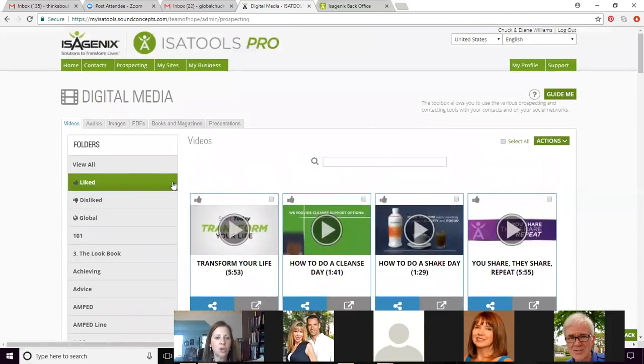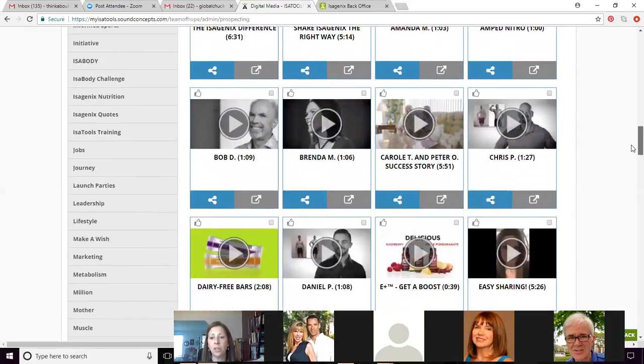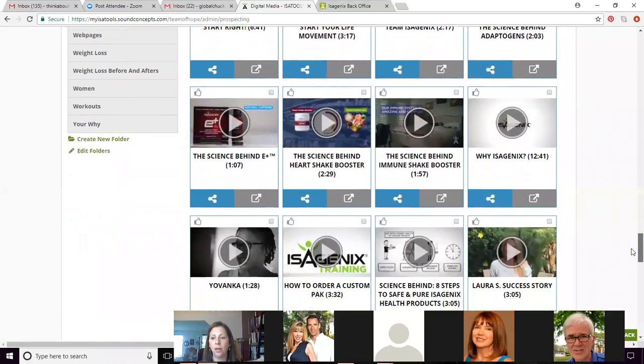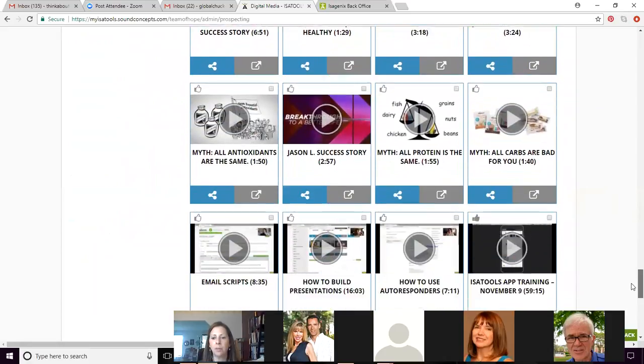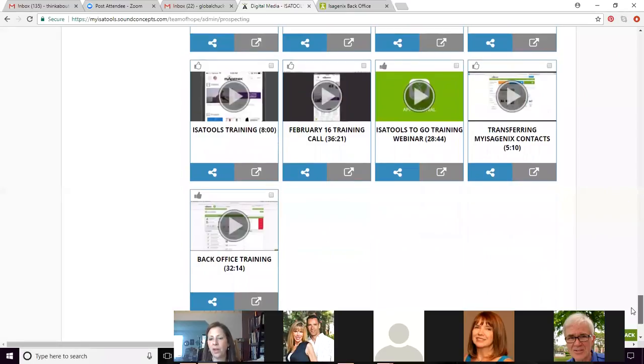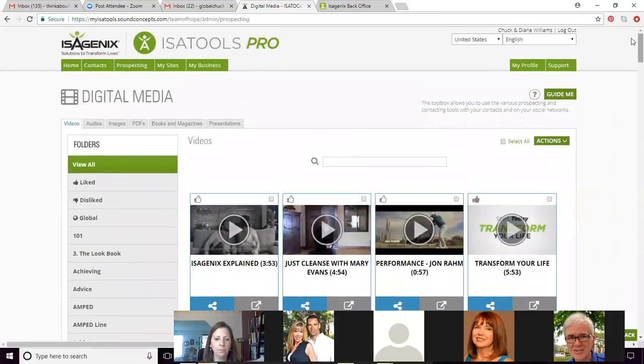But just to show you how going from the liked folder to the view all, I haven't counted, but you know what? They're always updating the videos in here anyway. So they're adding new, taking out maybe some of the older ones. But see how I had to scroll all the way to the bottom? That's probably why I didn't find it for months. But this is where you'll find some of the back office training and the phone app training. So you can actually listen to it right here and get some more information, learn a little bit more on your own.